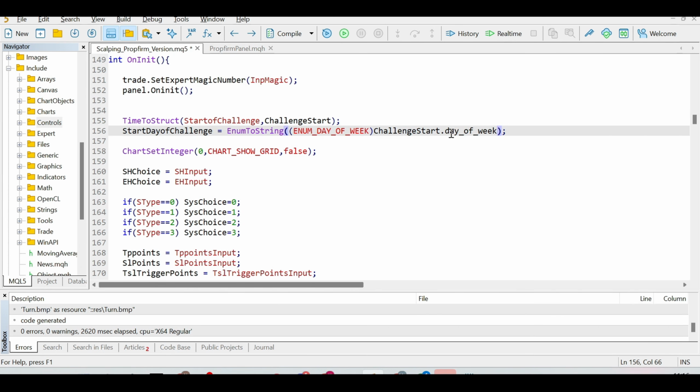So we get the challenge start, and then we get the day of the week, which is going to be either Monday, Tuesday, Wednesday, Thursday, Friday, whatever it is, it's going to come back as an enum day of the week. We need to convert it into a string. So we say enum to a string, enum day of the week, challenge start day of the week, and store that value as Monday or Tuesday, whatever comes back as a string, into the start day of the challenge.